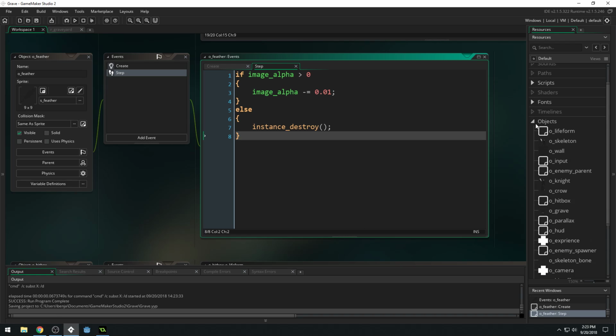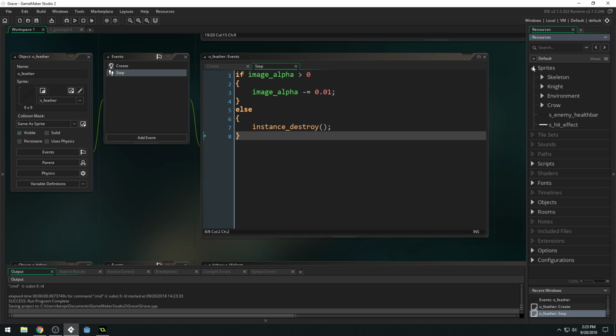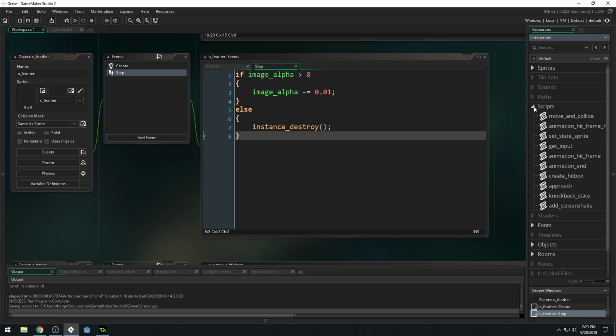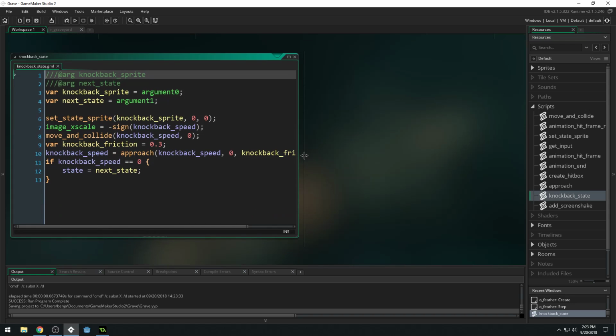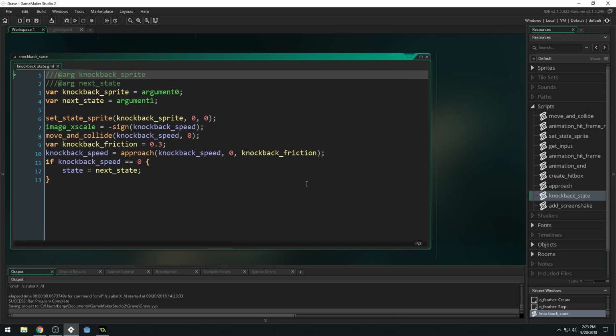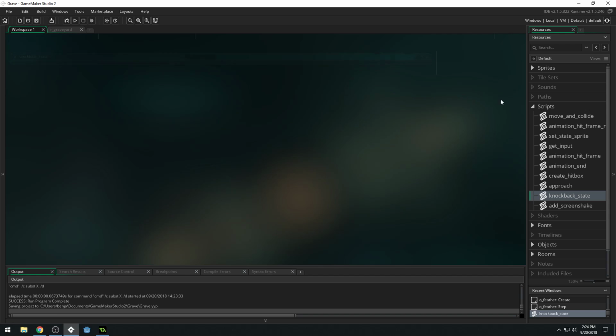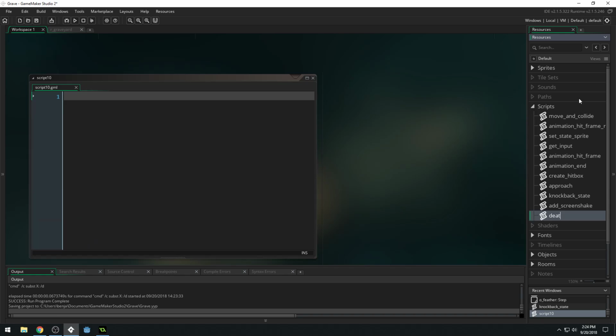So for the knight's death state, we could create a script for this potentially. See how we have the knockback state in a script? This is so that we can use it in potentially more than one enemy, which is going to be useful when we get to our boss. We're going to do something similar with the death state. So we'll create a new script called death state, like this. And inside of here, it's going to take an argument of sprite, arg sprite, like death sprite.